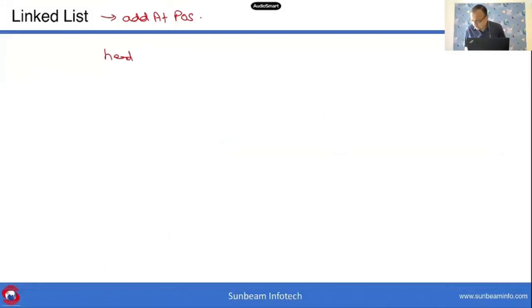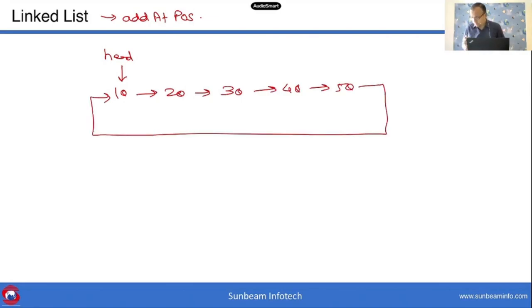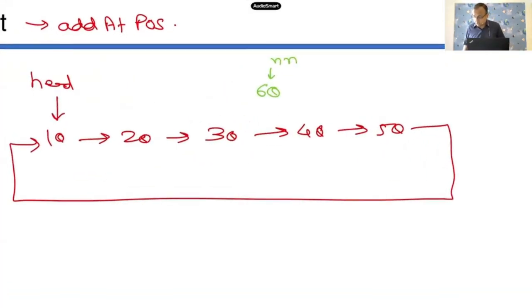We have got a head pointer. Let's say it's 10, 20, 30, 40, 50, all the way there. And I want to add a new node at position number 4. If you want to add a new node at position number 4, diagrammatically what should happen? A new node should be created.